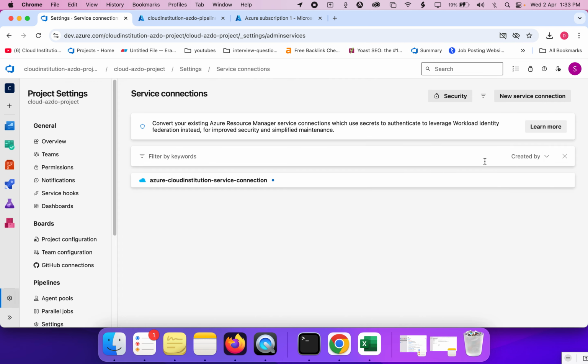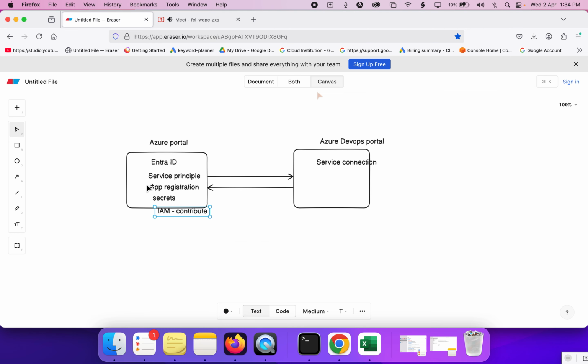I can see it is saved. So this is how you will be creating the service connection. Hope you understand this particular concept. Now all the pipelines you write in this application are going to connect to your particular app registration. Through the app registrations, you will be able to connect, so this is how you'll be able to provision any resources.